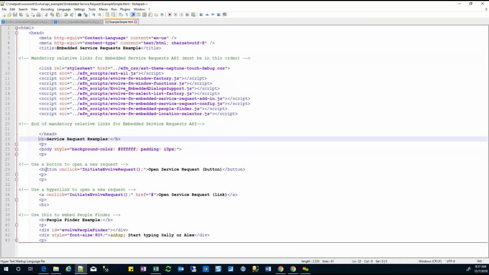And then these blocks down here are just examples of how to create a button or create a hyperlink or embed that lookup into it, because that lookup is actually an embedded item that takes literally one line of code. That's really all you need right there, and you've just embedded our people finder component in your thing. So that's the HTML side of it.